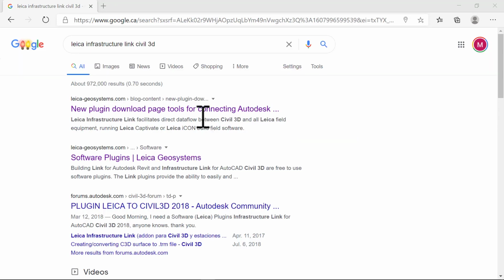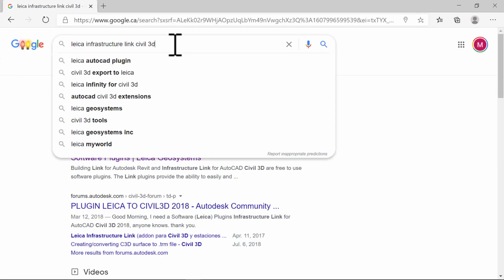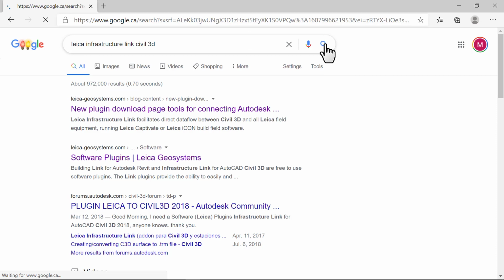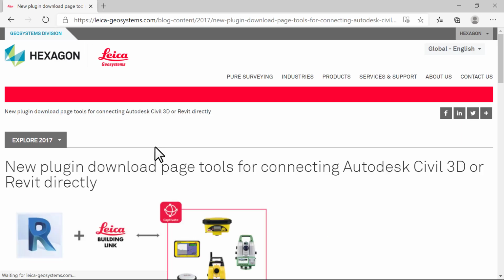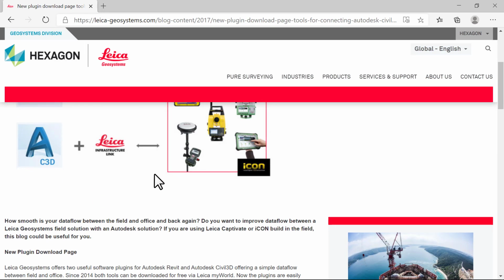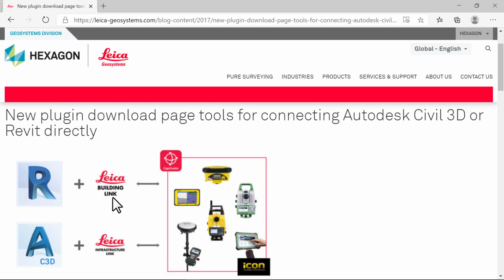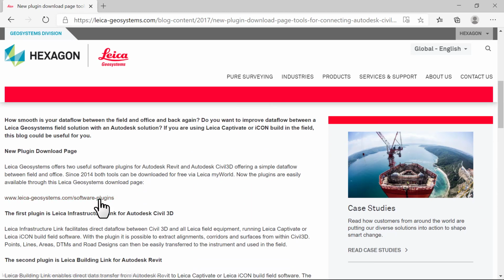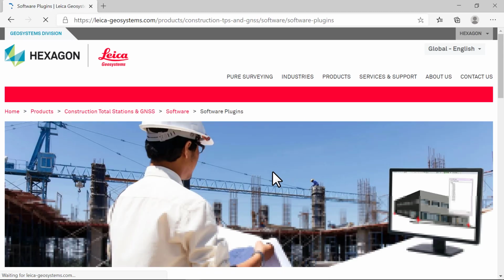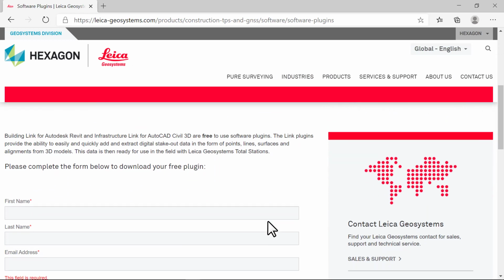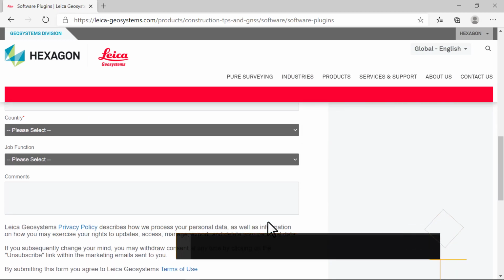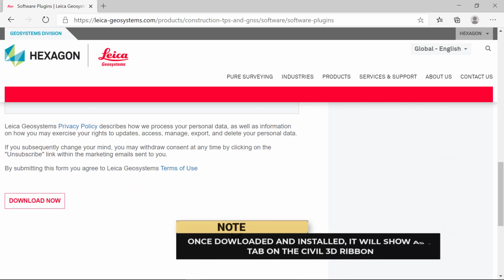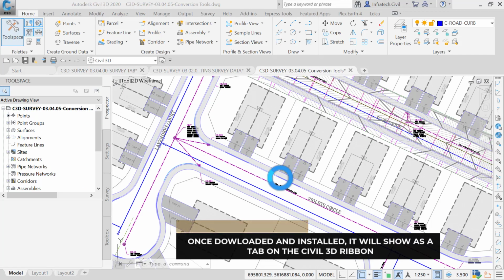Leica Infrastructure Link for Autodesk Civil 3D. The Leica Infrastructure Link tool allows Civil 3D to communicate with all Leica field equipment using the Leica Captivate or Leica Icon software. Most Civil 3D design data can be exported to the survey controller using this add-on. This add-on can be used for Civil 3D versions 2017 to 2020. For this course, we will use the 2020 version of the add-on.